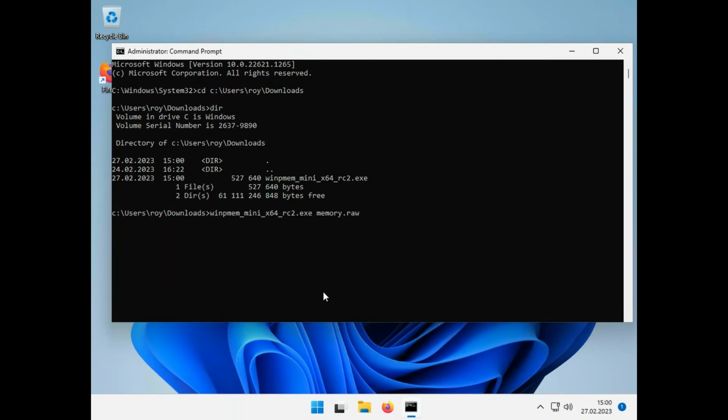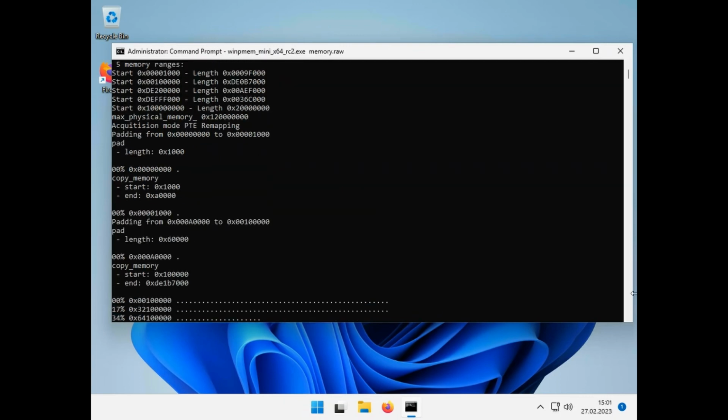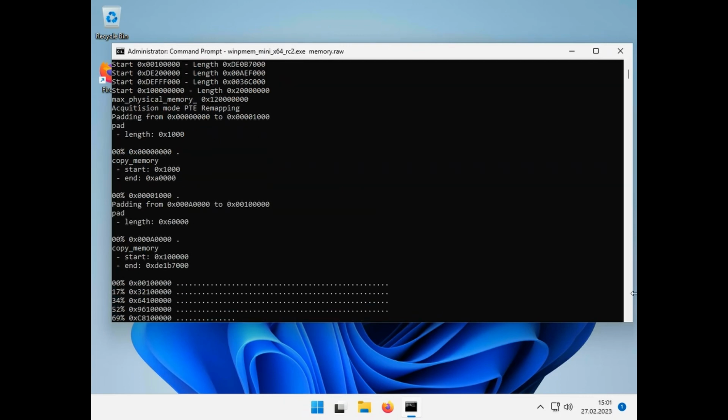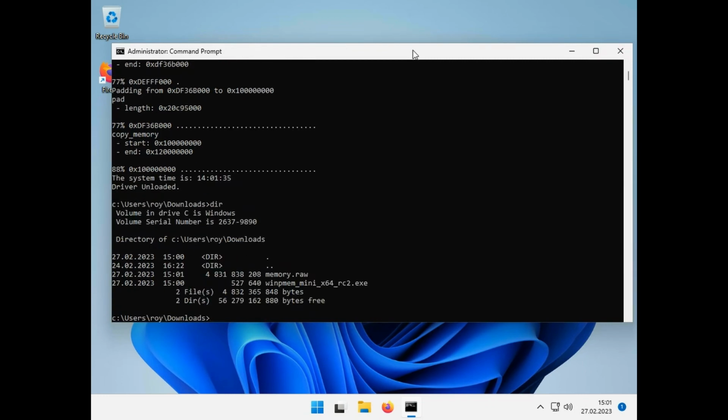Execute the application by running winpmem_mini_x64_rc2 space memory.raw. In this case, memory.raw is the output file of the application, meaning that this is the file that will contain the memory dump. The execution time will vary depending on the memory size of the system. Once the execution is completed, we can see that we have a new file created in our directory called memory.raw.